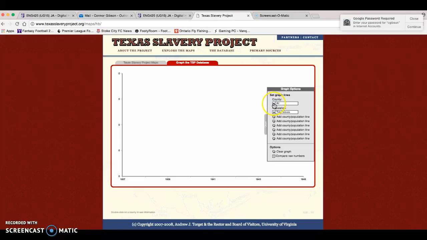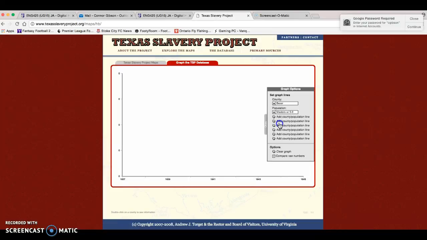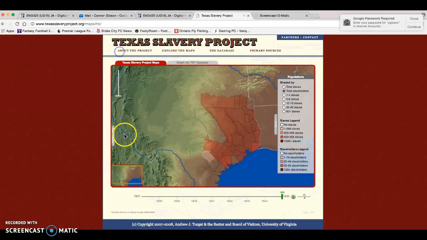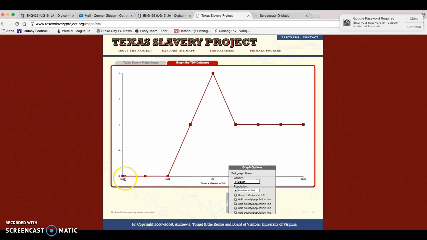So again, you can choose individual county. So I'm going to choose, for this time, Bexar. And for the population, I'm going to do total masters with 5 to 9 slaves. And I'm going to add a county population line, and it's going to show me from 1837 to 1845 the total masters with 5 to 9 slaves within Bexar County, and it's going to tell me all that information from 1837 to 1845.